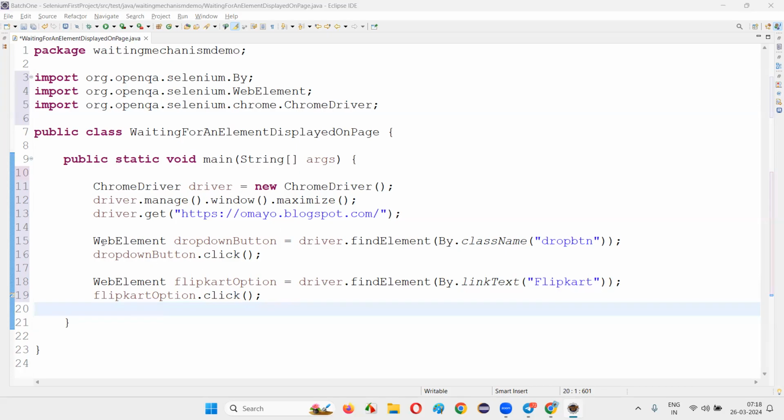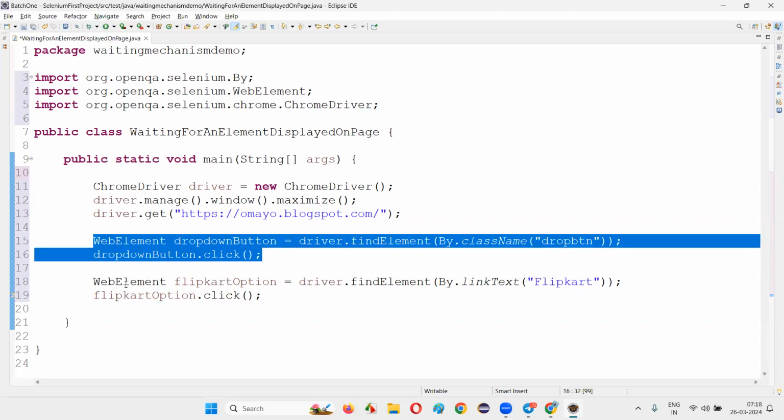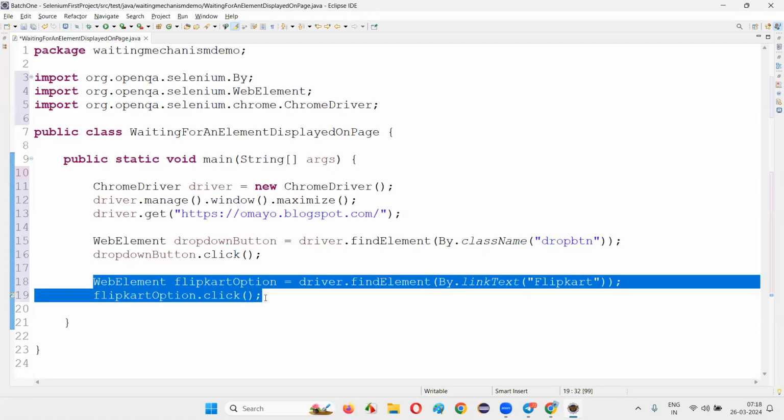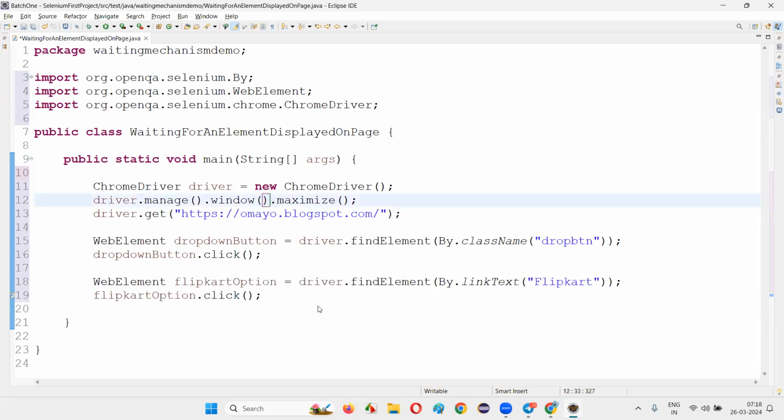Yes, NoSuchElementException, because after clicking on the drop down button, the Flipkart option comes dynamically, with a delay, without the page loading, and Selenium WebDriver will not wait for that thing to appear on the page. That's the problem. So I have to run the script, guys.